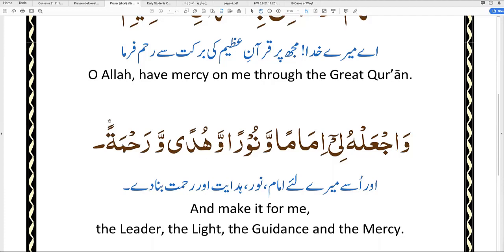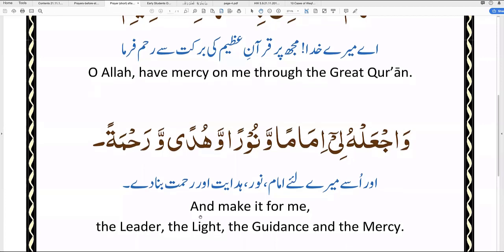Very, very nice. So if you can read the English translation. Oh Allah, have mercy through me through the great Quran. And make it for me the leader, the light, the guidance, and the mercy. MashaAllah. Such a lovely way to end the class.